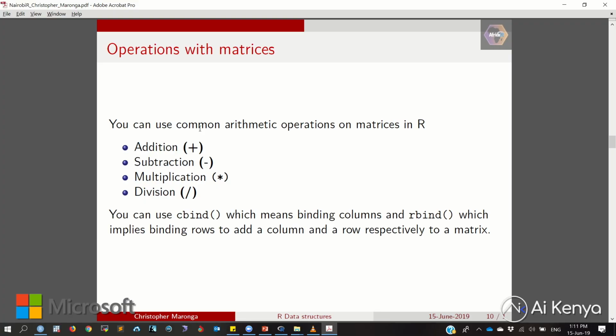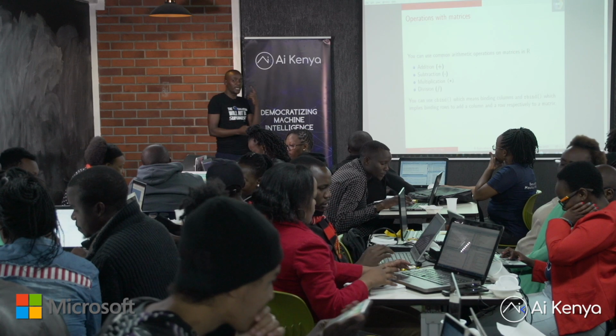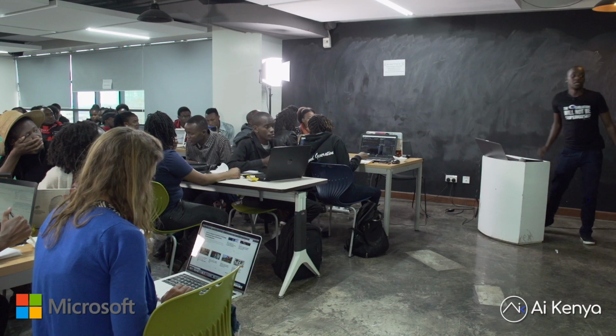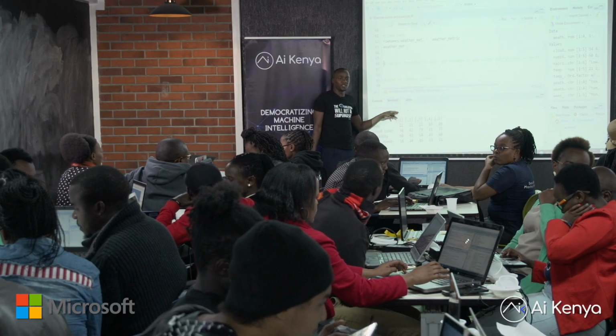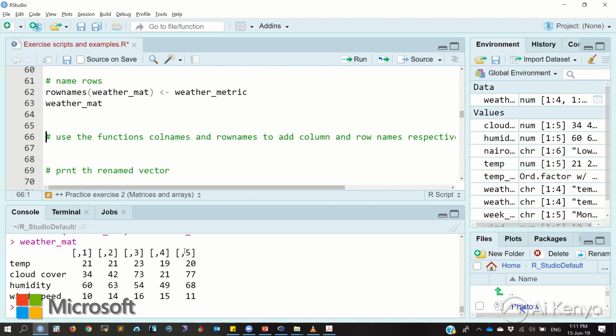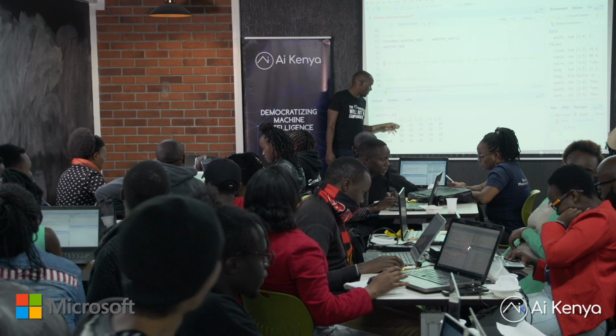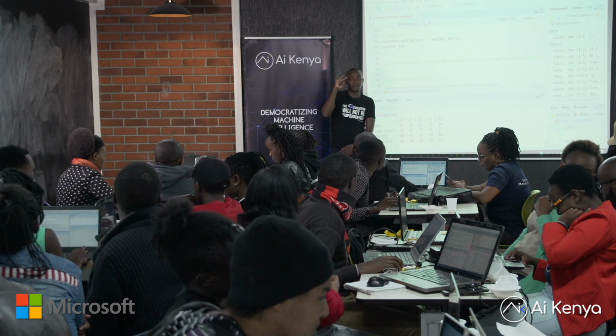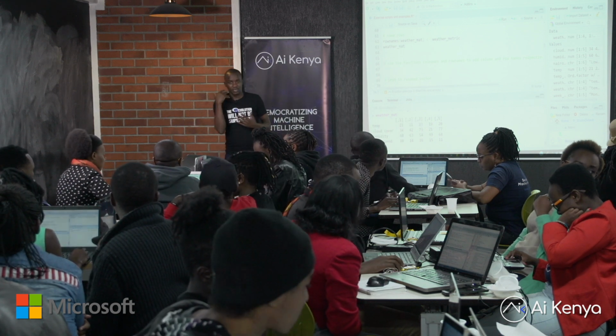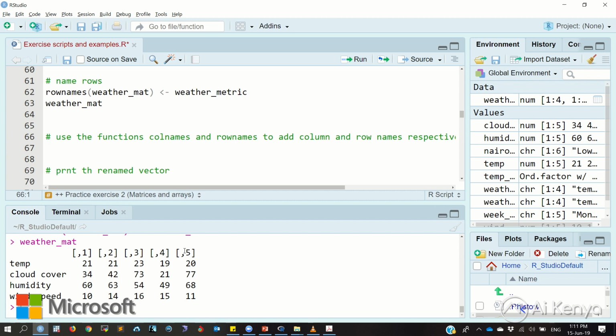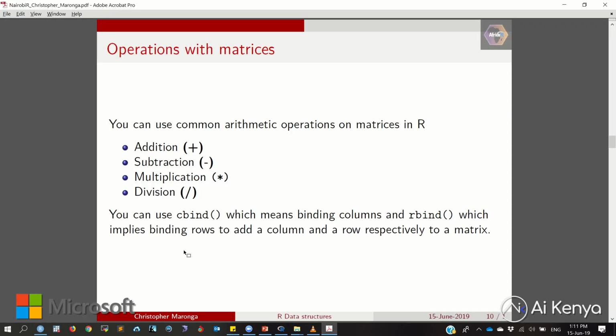I'm not really going to do this practically, but I want to mention that when you have a matrix, you can do the following operations on them. Some of the operations on a matrix are element-wise, like Keegan said, it does element by element. If I multiply weather matrix by 2, it simply means every element inside here is multiplied by 2. If I do division, the same. If I divide this by 3, every element will be divided by 3. So element-wise operation.